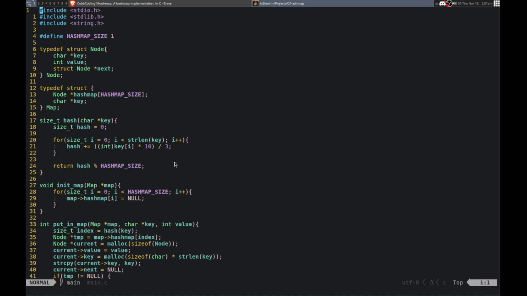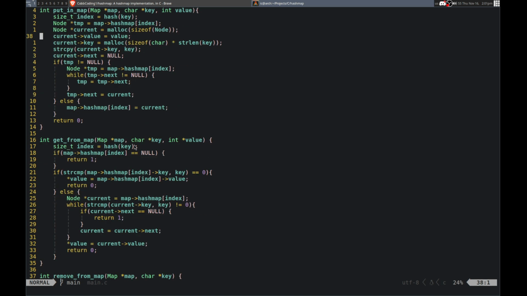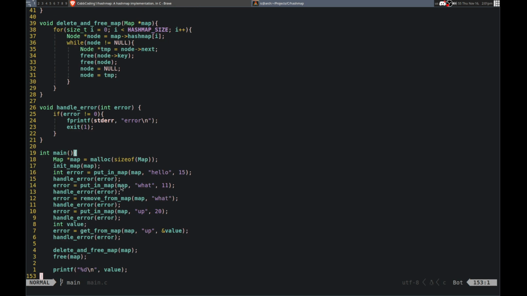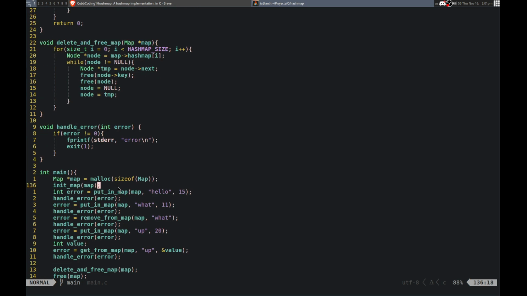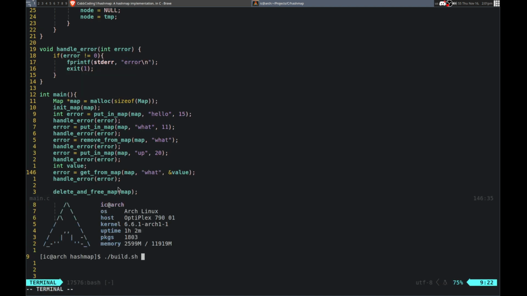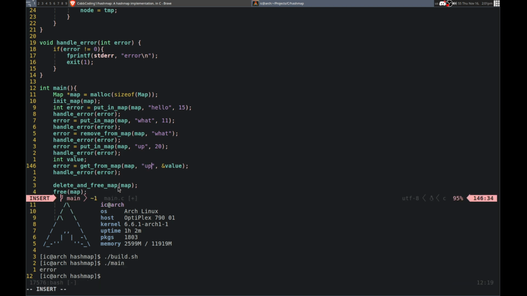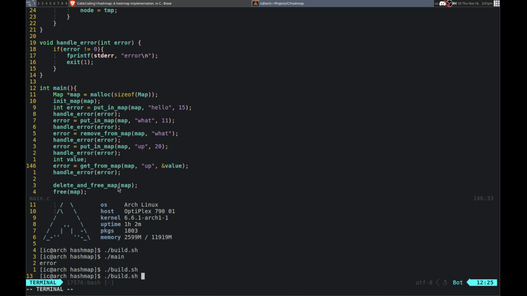The stream actually crashed yesterday, so you didn't get to see the end of what I was working on. But now it does work, as far as I can tell. We can put a few different things in the map, and we just handle the error each time. I was doing some testing and removed this from the map, then tried to get it again. If I compile that, we would expect an error, and that does happen. That is good, but we can still get the other one.